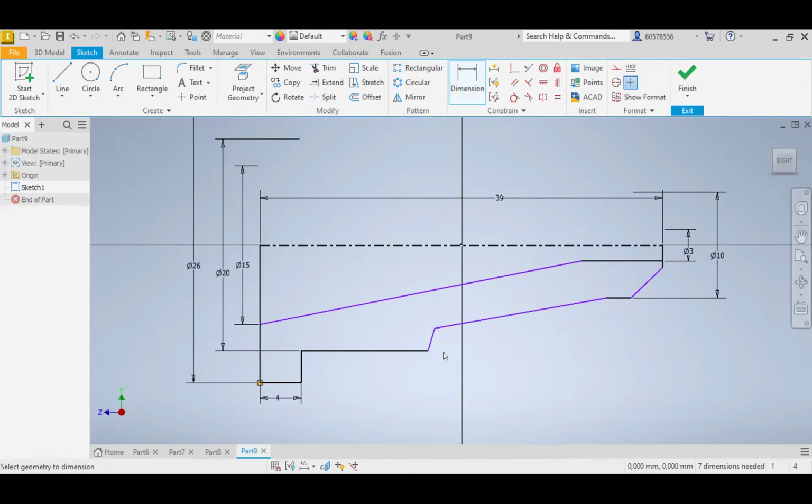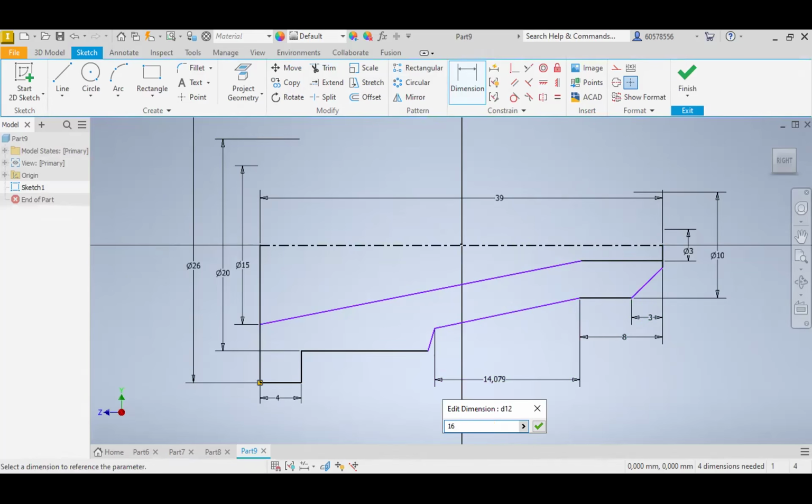And then the next part, we've got the distance from this line until that point. It's 8. And we've got the distance from this line to that point is 3. And we've got another distance of 16 from here to here. Got that distance of 16.